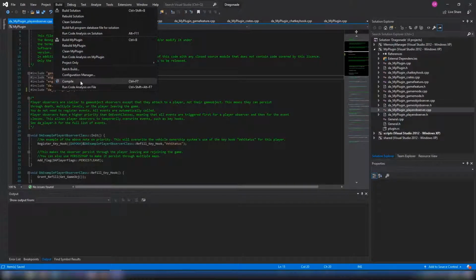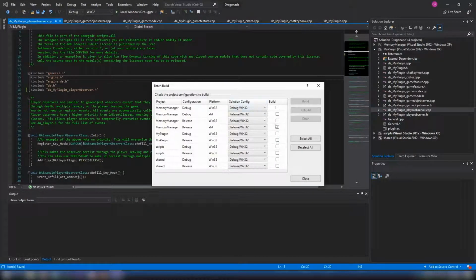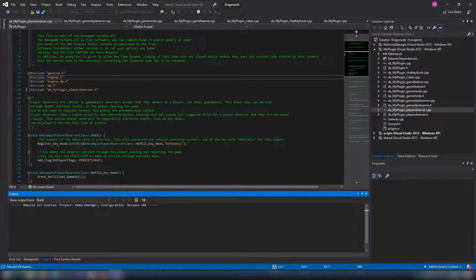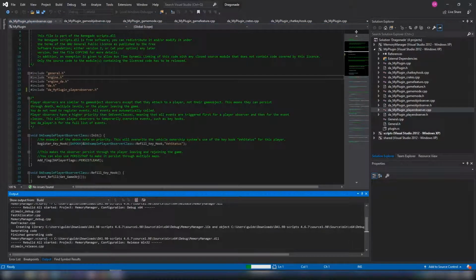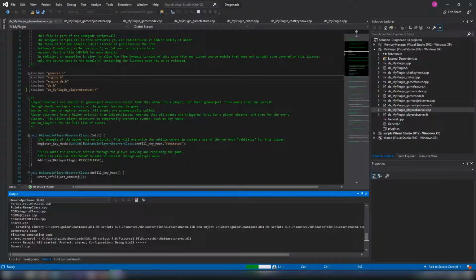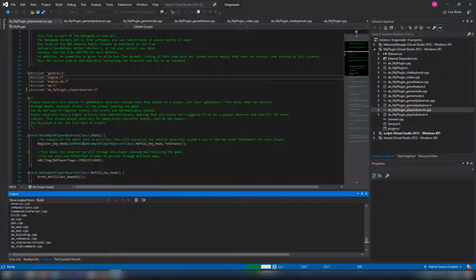Now go to Build, Batch Build, click Select All and finally click Rebuild. This will start building all the dependency binaries and our plugin. Once this is finished, we can run it in our server.